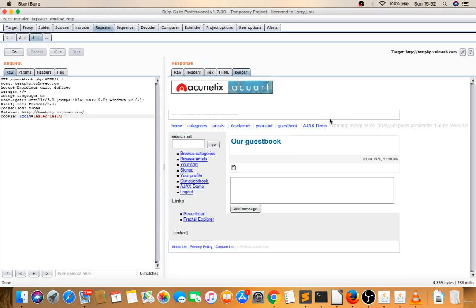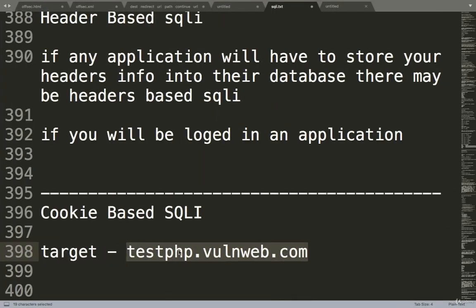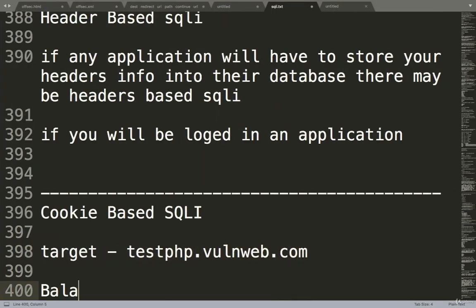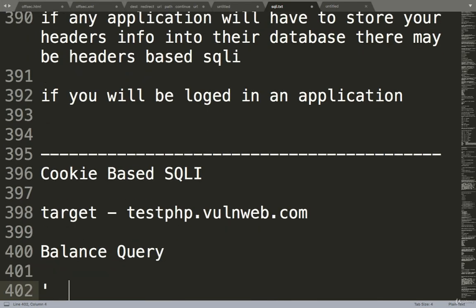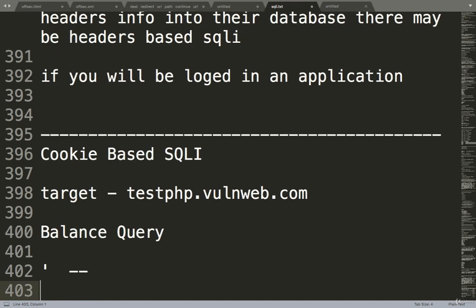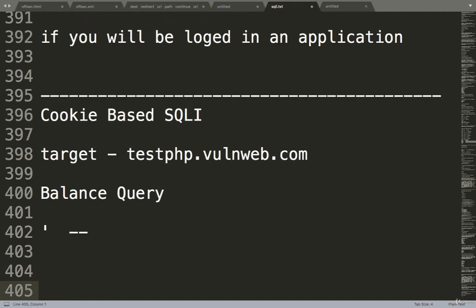So the second step is to balance the query. We know what to do: we can use a single quote and minus space. Sometimes it won't balance. Sometimes we have to use something like this, a single quote, and you have to give x or any character, you can give this x.